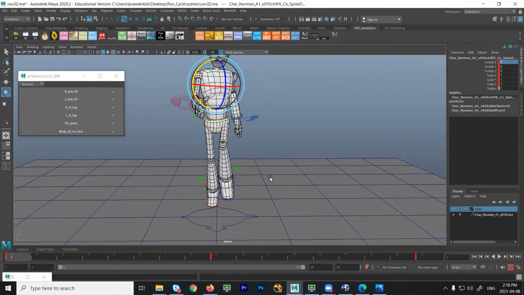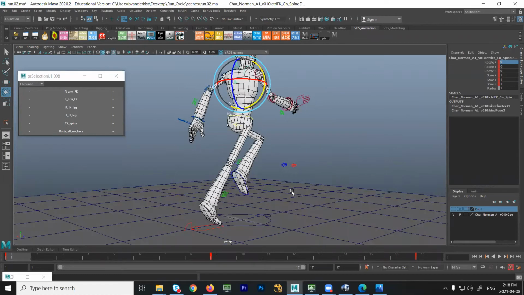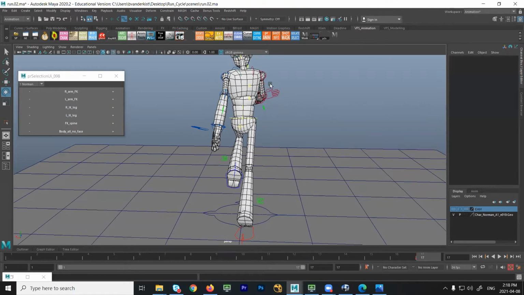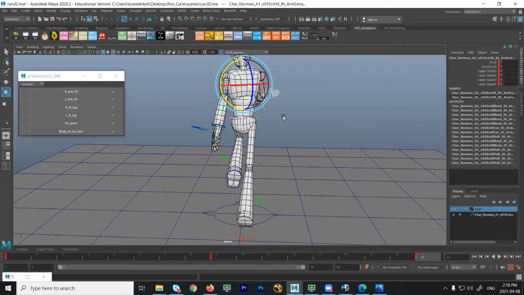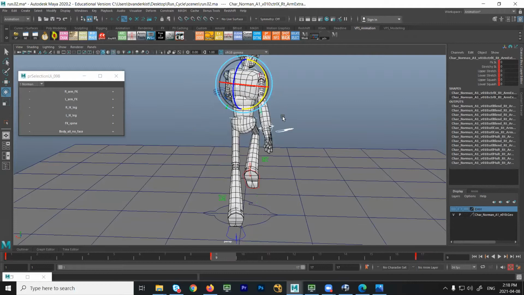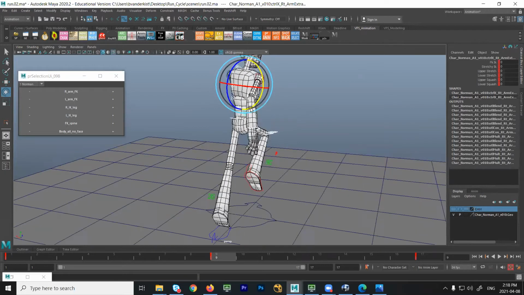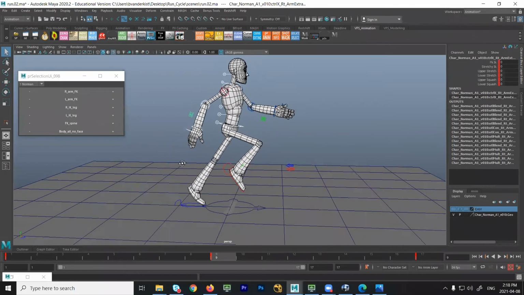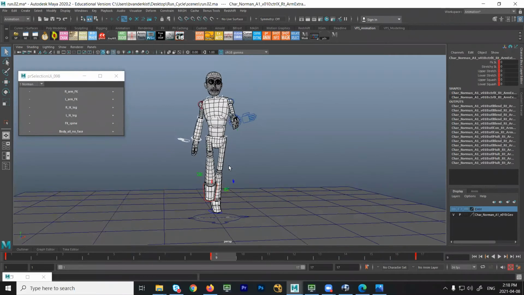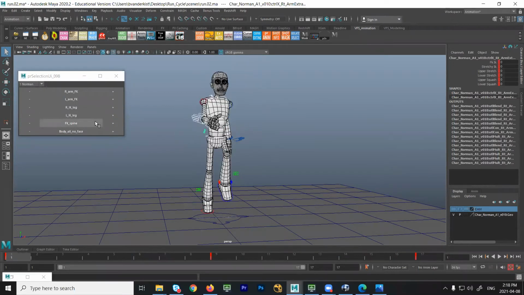I just want to make sure. It looks like the pose has been mirrored pretty well. There. So that helps me at least get started. So having these selections can just make it a little bit faster to move things around.